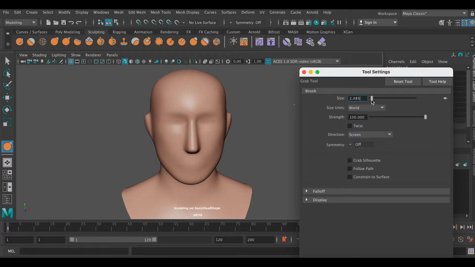You can change the size of the brush by changing it here, but you can also hold down B on your keyboard and move the mouse to scale the brush, which is very handy. You want to think about strength. That's how strong the effect is going to have on the object. So I'm going to turn that right down.